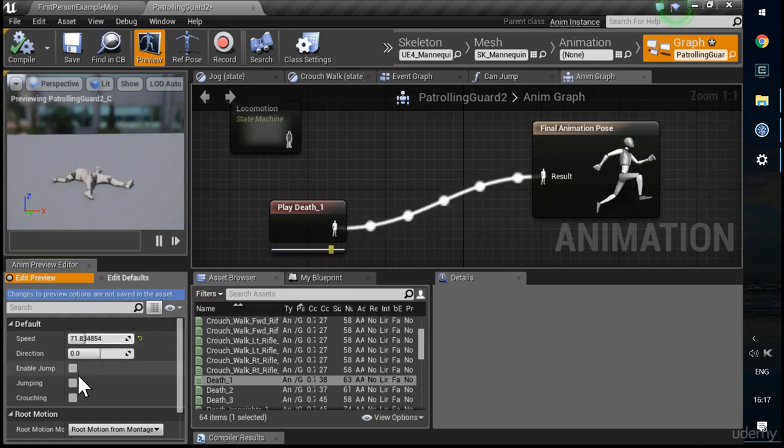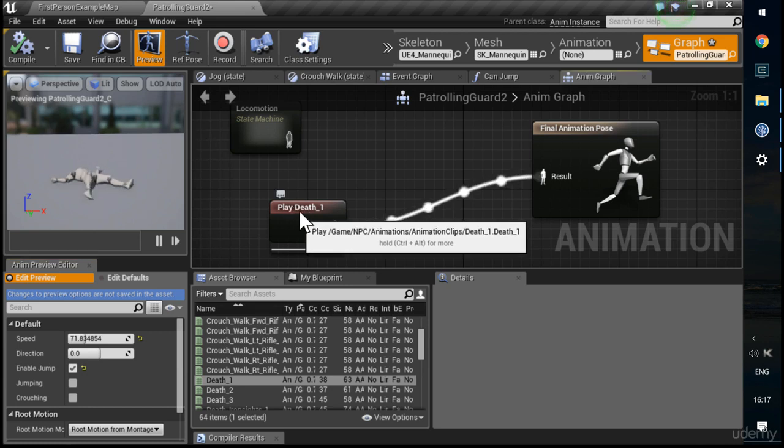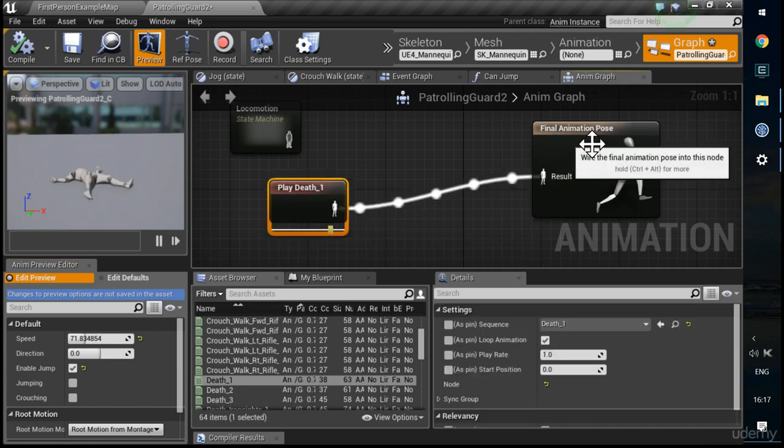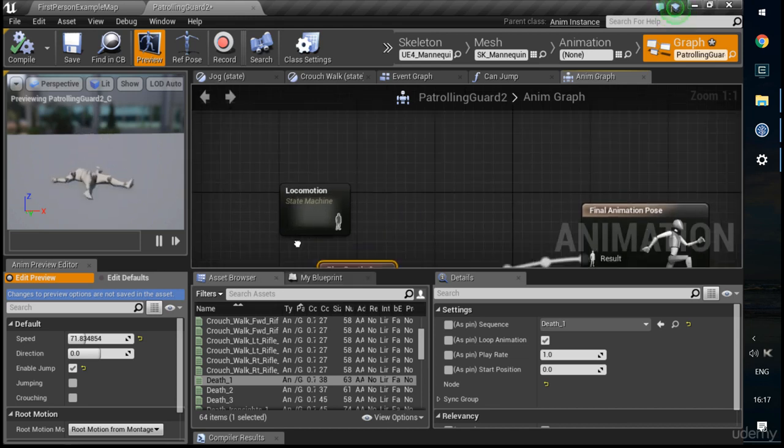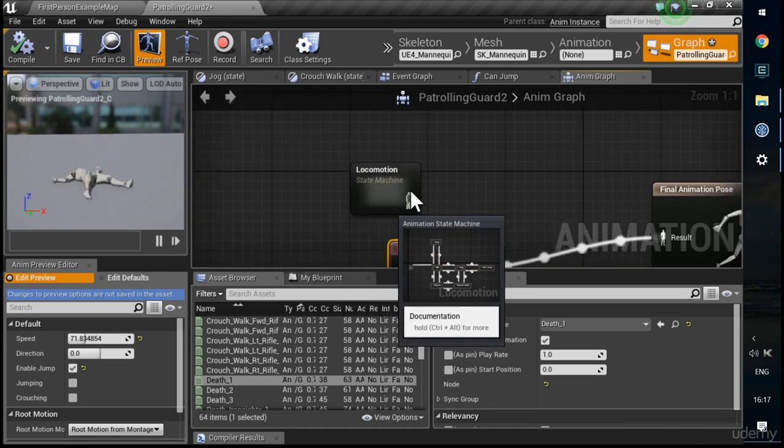So if I change the speed or try to jump, nothing's going to change because there's no logic going on in here anymore. It just plays a death animation into the final pose. So that's what an anim graph is in essence. It's a way of manipulating these poses to get a final result. And congratulations, we have got a preview of our character dying. Very satisfying. And I'll see you in the next lecture where we'll understand a bit more about this mysterious locomotion node.